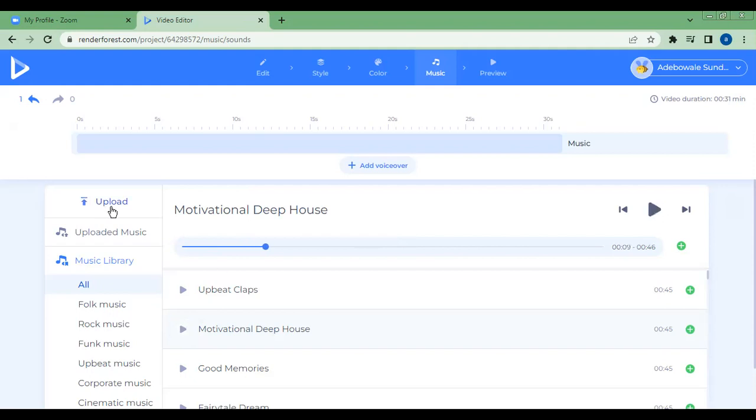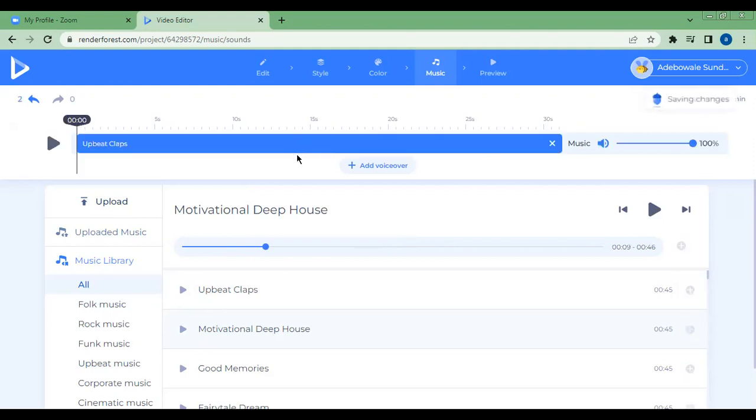And if you already have your audio, your own music, and you want to add it to the video, just click on upload. Then you upload your music from your file. It's as easy as that. So let's just choose this one for today. You click on the plus sign, and you can see it here now.